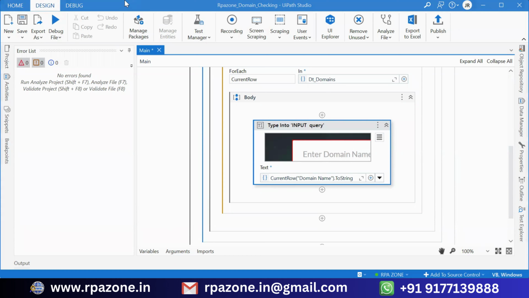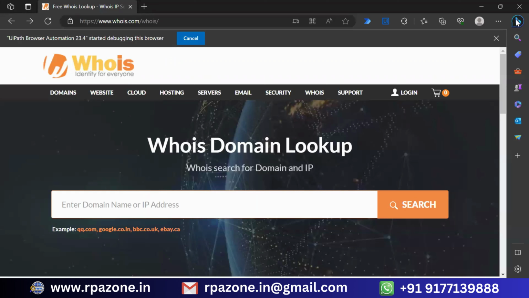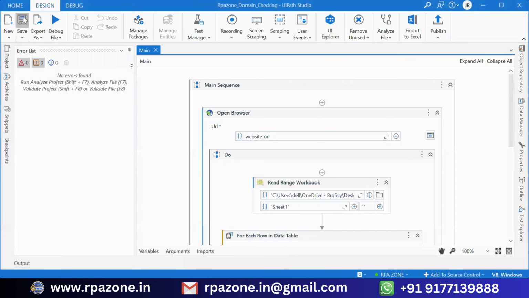For right now, we can check whether this is working perfectly or not. We can close this browser. Save it and debug the file.